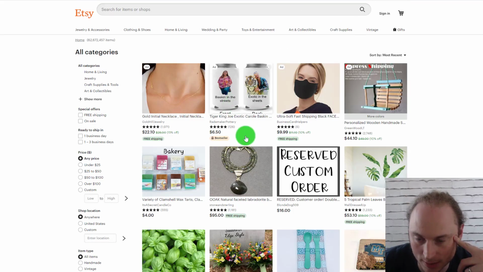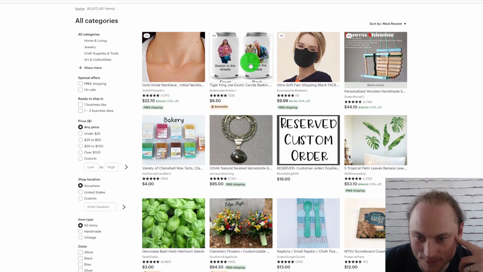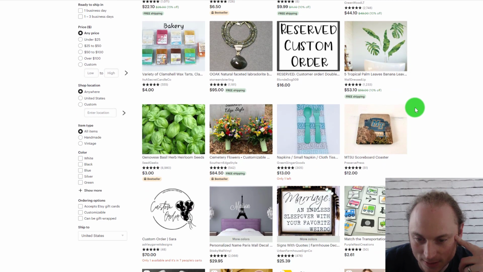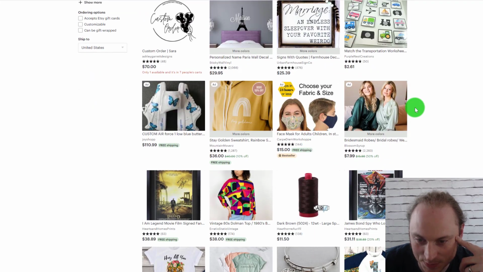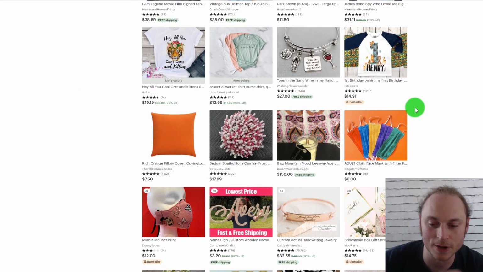Joe Exotic beer mugs. So that's kind of interesting. That one says exotic in the sheets. The design isn't so great, but that's pretty funny. That guy's probably going to do pretty well with those. Tiger King's super popular right now too.